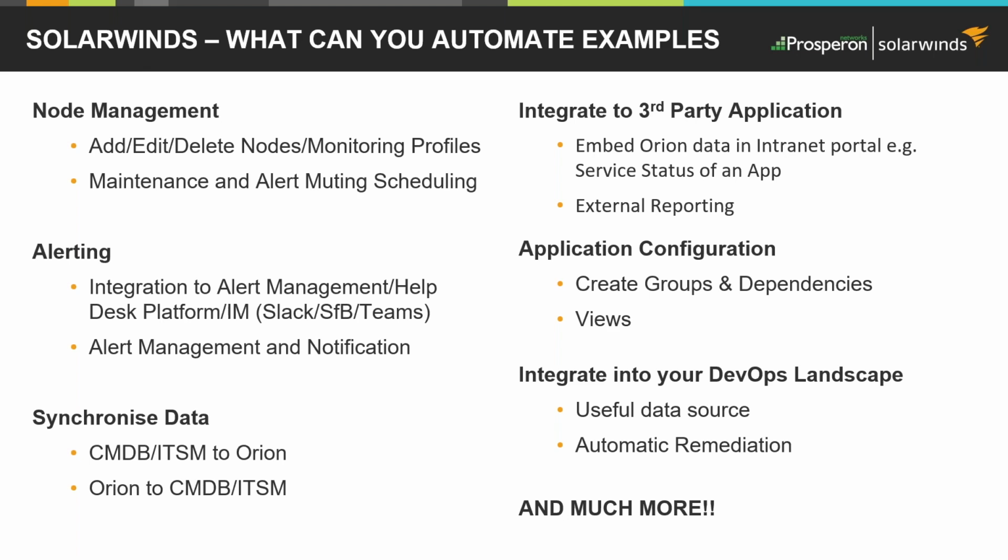So other things that we've got on here, I've kind of wrapped up this into that kind of DevOps landscape. Orion is an immensely useful data source. We are collecting information from your environment constantly. We're making sure it's accurate because we are querying those devices and those applications. So being able to use that data source and push it up to third-party systems, whether it's an ITSM or CMDB type application, is important.